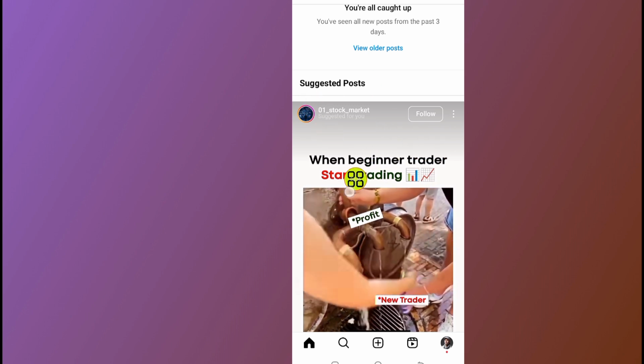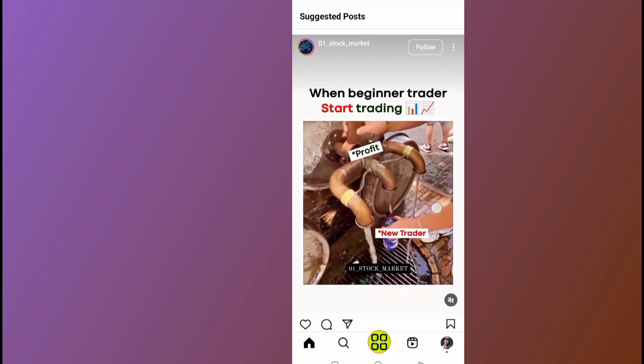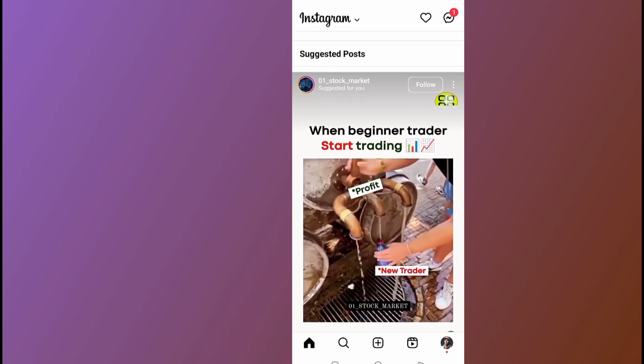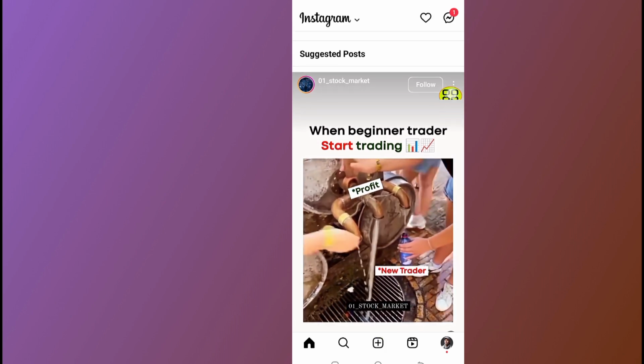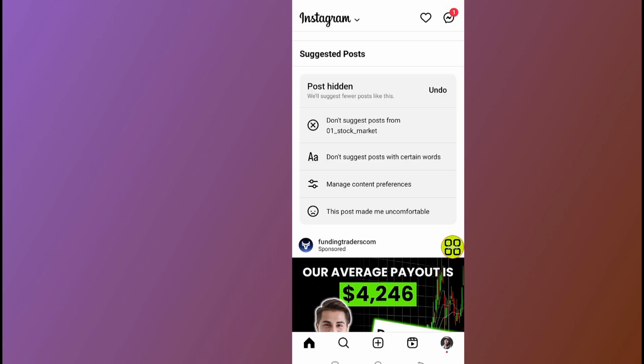So if you don't want to see all those kinds of suggested posts on your Instagram account, after you come to a post like this one, tap on this, as you can see now, three dots at the top right side of the post. After you tap on this three dots, as you can see now, scroll down and tap on this, Not interested. This one. So now, as you can see now, it will ask you to choose your reason for removing this suggested post. So go ahead and choose your own reason.